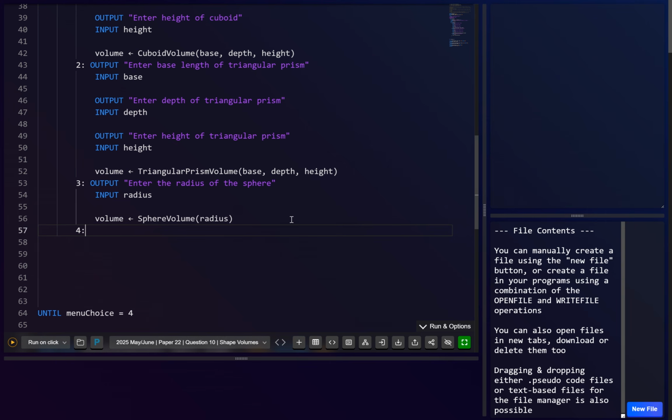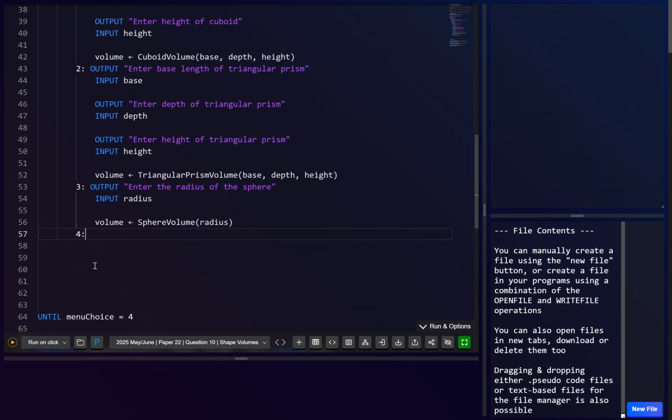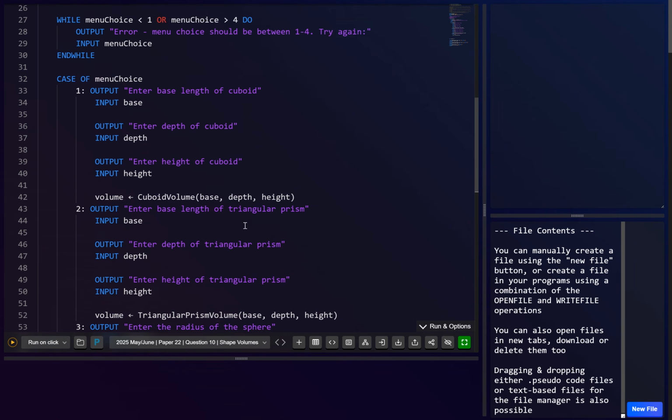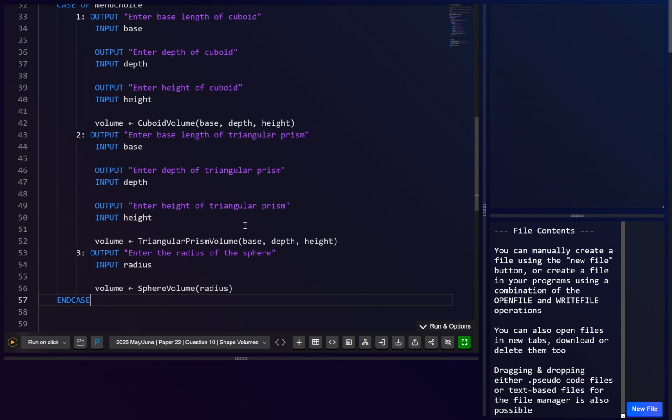And I think for 4, what I'm thinking is that if we have an output at the end, we also don't want to output the volume if they enter 4. So probably we want an if statement just to check if they enter 4. If they do enter 4, then we don't want to output anything. So I think we don't really need a case for if they exit. We don't really have to do anything if they exit. So let's just go end case like that.